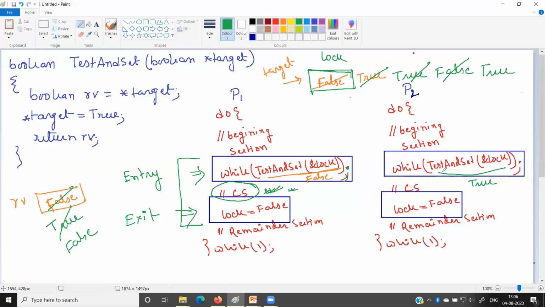As the control comes out from the while loop, that means P2 can execute the critical section now. What is the position of P1? P1 has completed the execution of the exit section. Now P1 is in the remainder section. So P2 will execute the critical section.